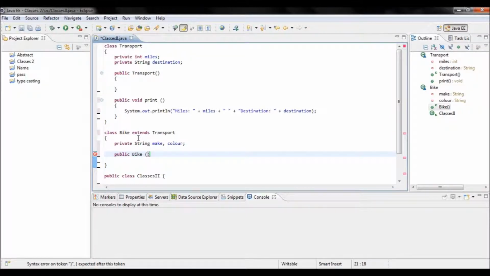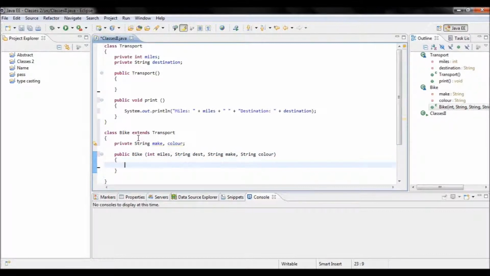So the first one is int miles, and then String destination, I will just make it short, String again, make, and String again with color. Okay. So I have 4 arguments. Now those, as you can see, the first 2 are from the previous class.